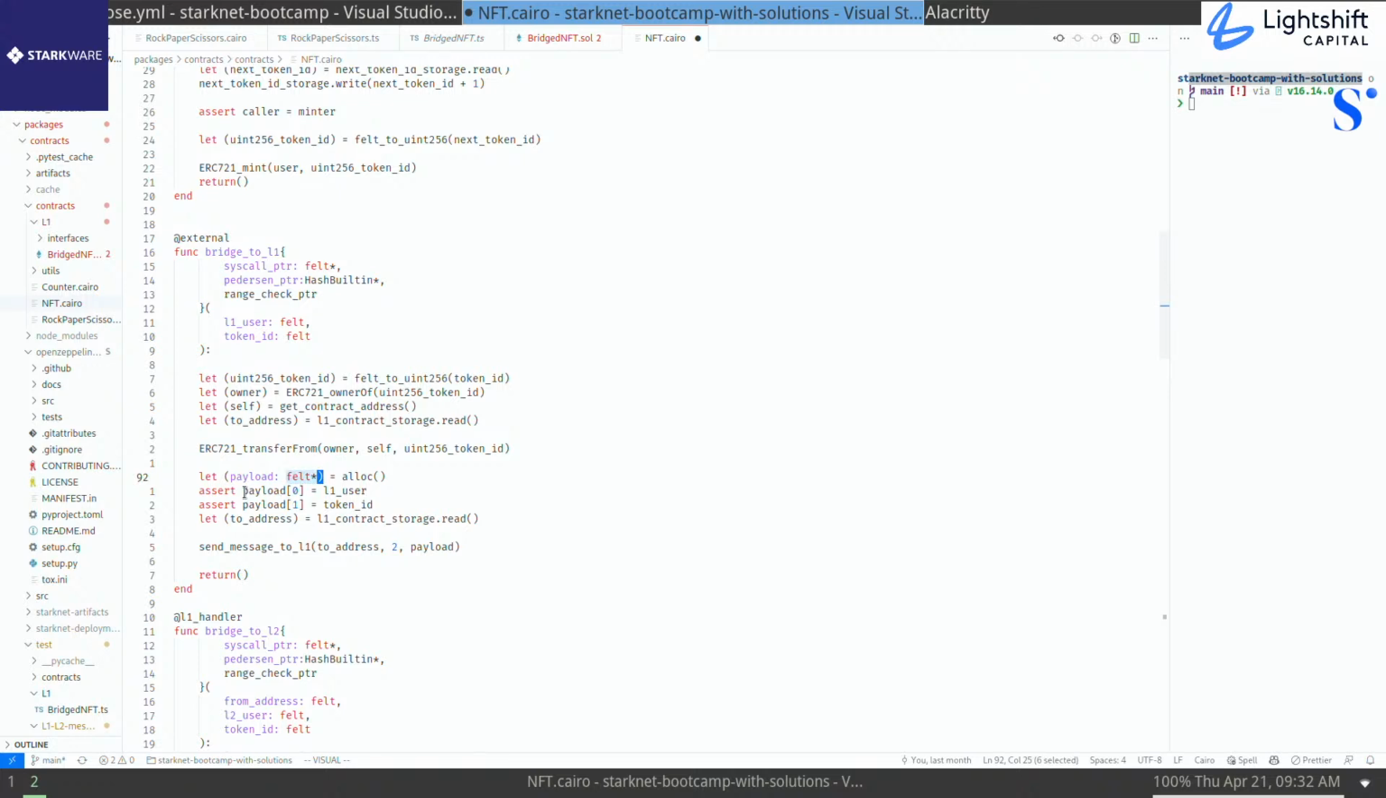In this case, I'm declaring it as a pointer to a felt because that's what I need to send over the bridge. And I designed this message as just needing a payload of 2 elements, which is, again, the destination address on the other side and the token ID. So that's the only thing I need to assign. And of course, I need to read the contract to which I'm sending the message.